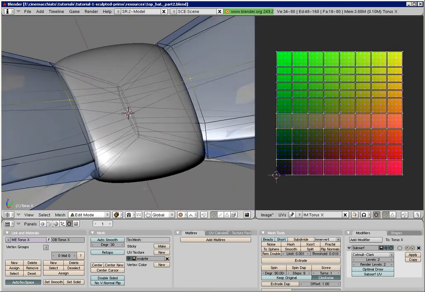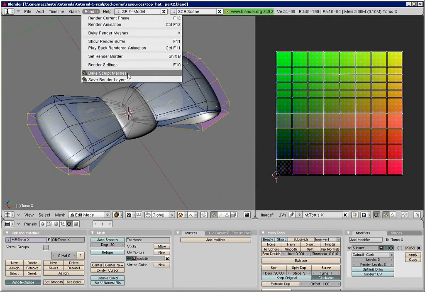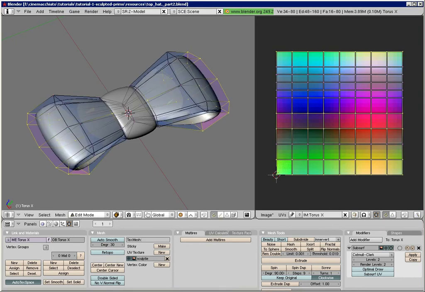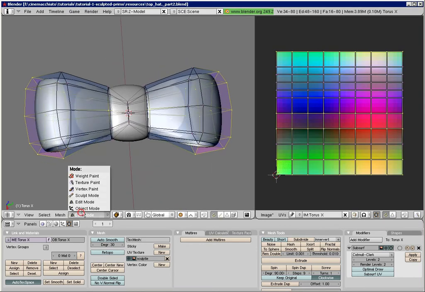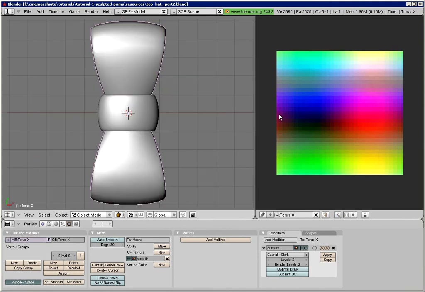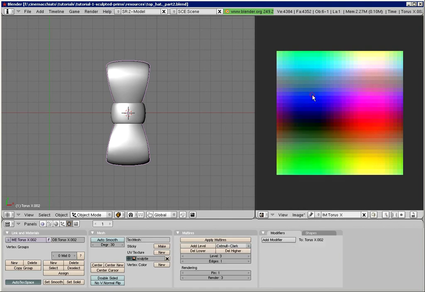Let us now bake the sculpt and see what happens. After you have baked the sculpty, there is a nice trick to immediately see the results. Go to Object Mode and select Top View. Then go to Image, Import as Sculpty. Move the new object a bit along X.